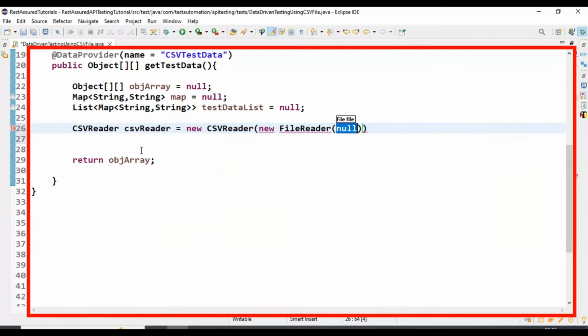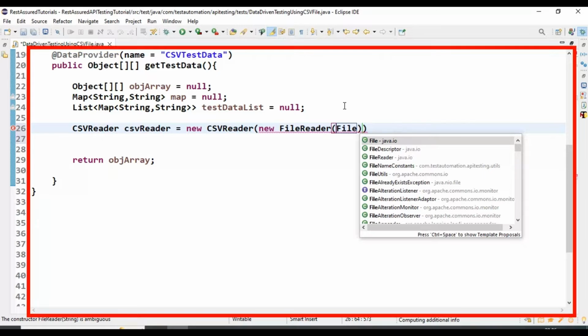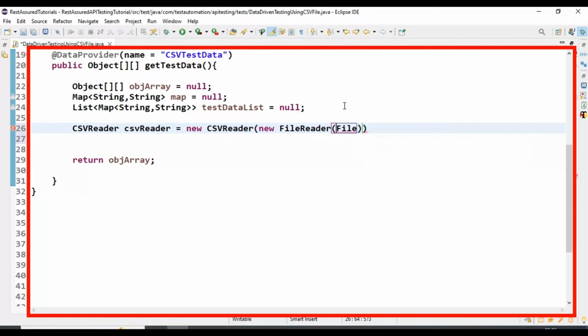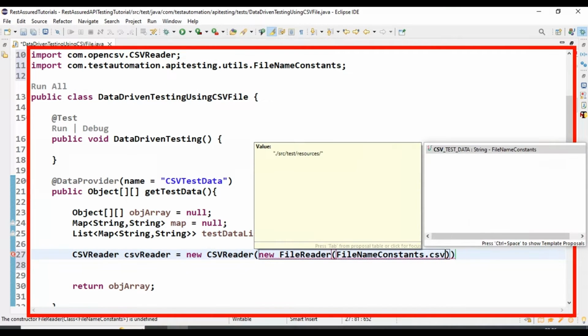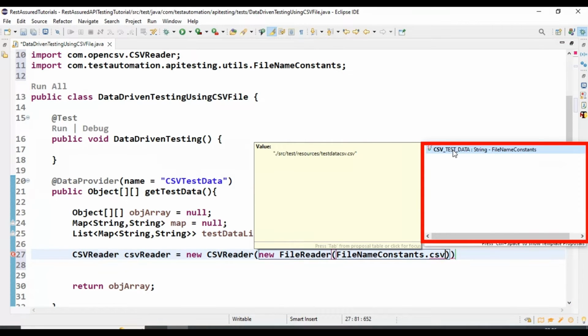So inside this one, we are creating the object of the CSV reader, and inside this I'm passing another object called new file reader. Inside this one we have to specify the file location now. So here I'll use the FileNameConstants.CSV_TEST_DATA.